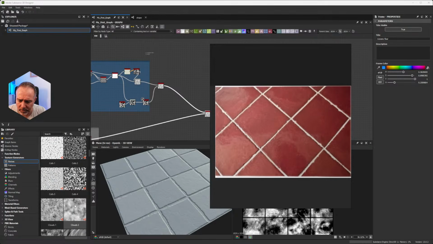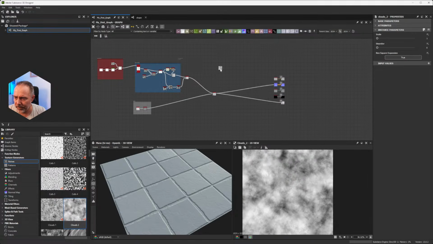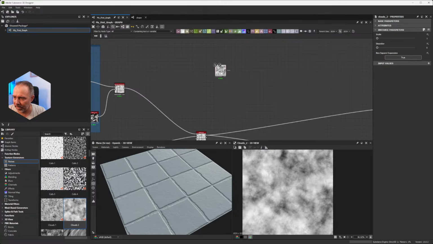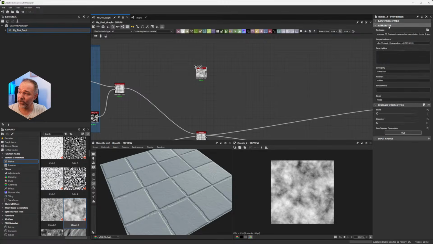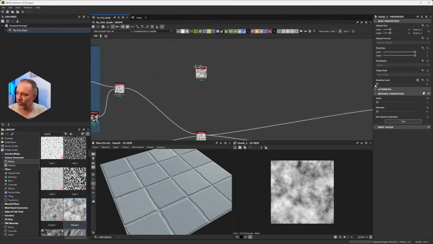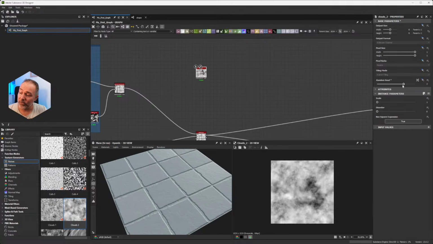I'm going to start with the Clouds 2. It's not exactly the same, but it will do the job. By default, if you open the Clouds 2, you should have something similar, which is a shame because it's procedural, which means we can have a full amount of variation. But luckily, for any node, if you go into the base parameters, you have a random seed, so you can change from 0, 1, 2, 3, 4, 5 up to 10.